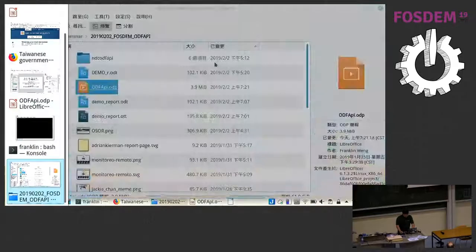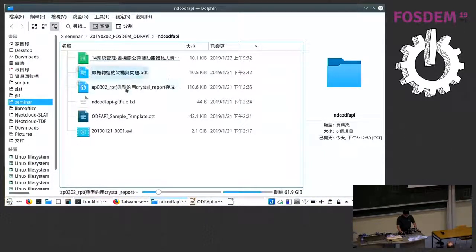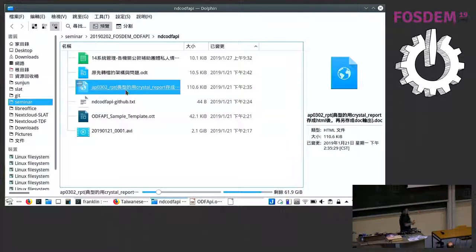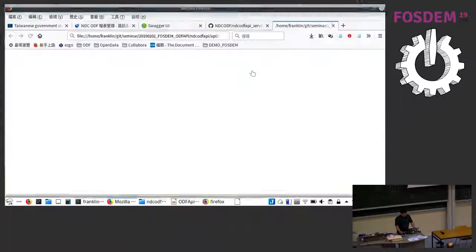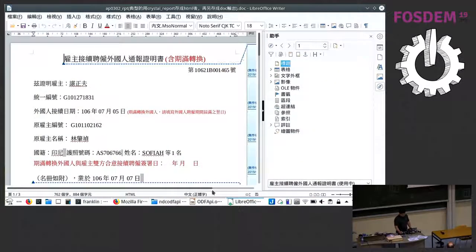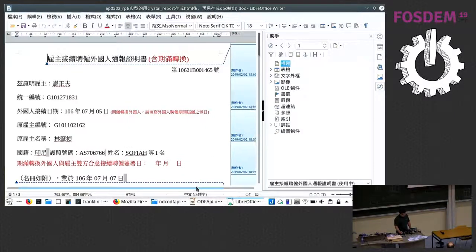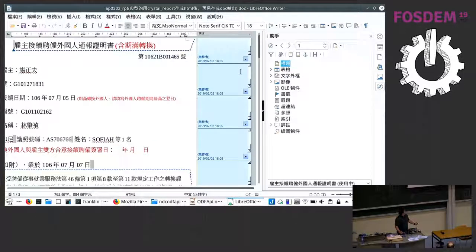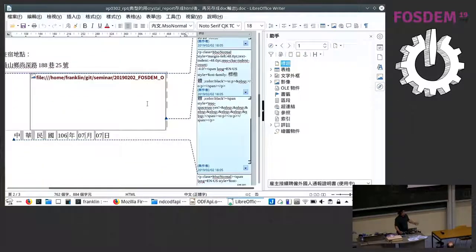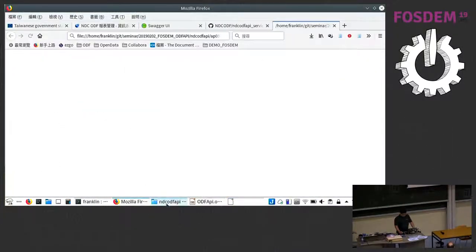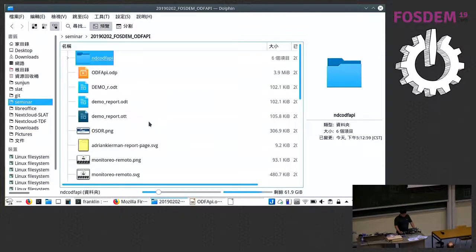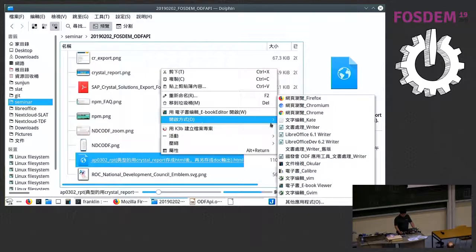I can directly live demo it to you. This file is a typical Crystal Report generated report. If we directly open it, you can see that the file extension is DOC, right? But if we open it with LibreOffice, it becomes like this. Here is the content, but you will see a lot of strange comments, here and here, a lot. And something is wrong. If you really look at what it is, you find out that actually it is HTML.